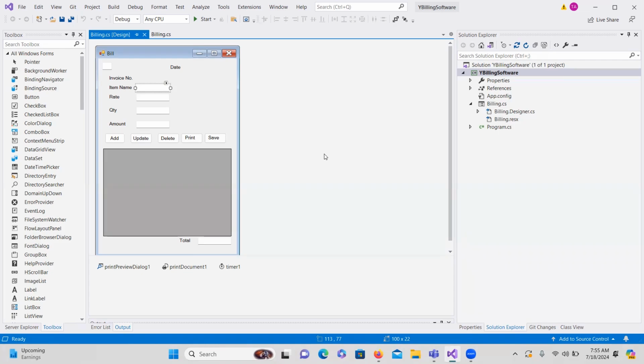In order to feed those stock details, we need another form or user interface through which we can add item details to the stock database or stock table. So for that, I am going to create a new form to feed the item name, rate, and other details to the stock table. First, we have to bring a new form.